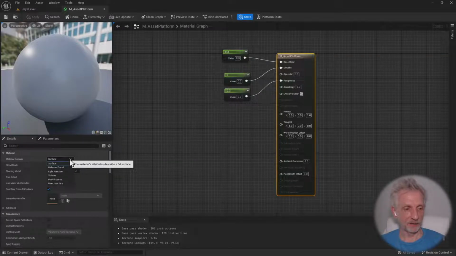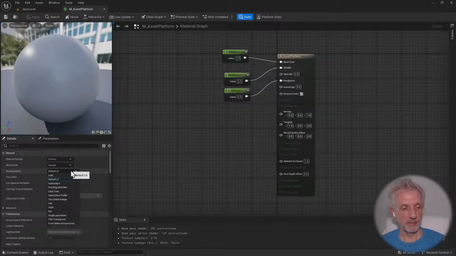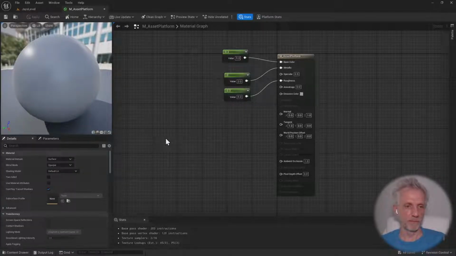So the domain could be surface or light function or whatever. It could also have a different type of shading model here, so lit, or it could be unlit, or it could be, you know, clear coat. So there's all kinds of things that you can do here, but usually you don't apply this to objects.